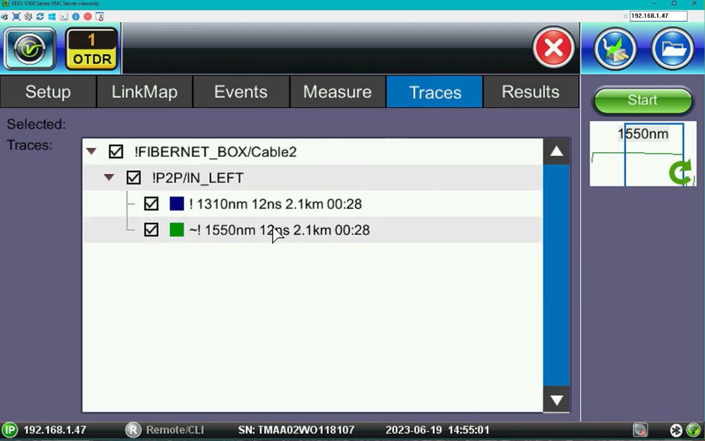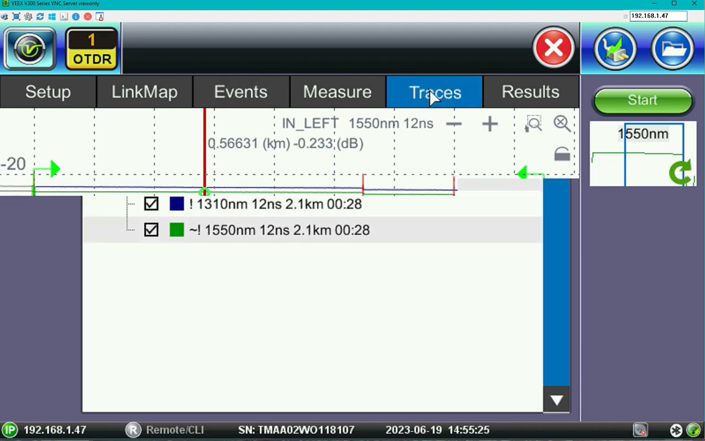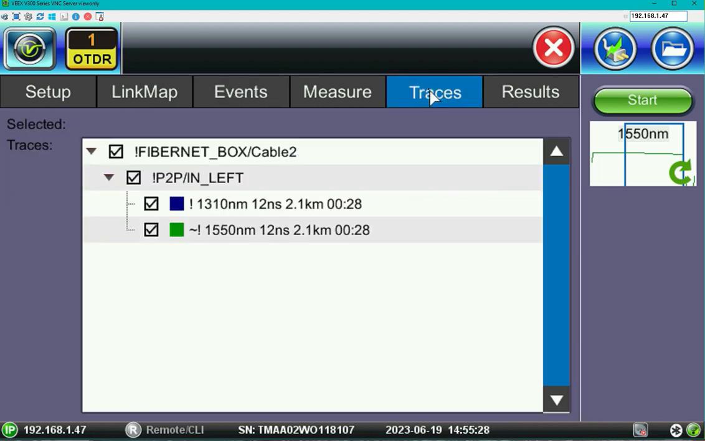So yeah, those are the two traces we have done, 1310 and 1550. This is a summary of our measurement using a 1 nanosecond pulse and a range of about 2.1. That's the measurement range, not the link distance itself. So 2.1 is what you can see here on that scale down here. If you want to test a 1 kilometer fiber, typically you want the measurement range to be double that. If you want to test 10 kilometers, make the measurement range up to 20 kilometers. We'll get into that in more detail in the expert OTDR mode.